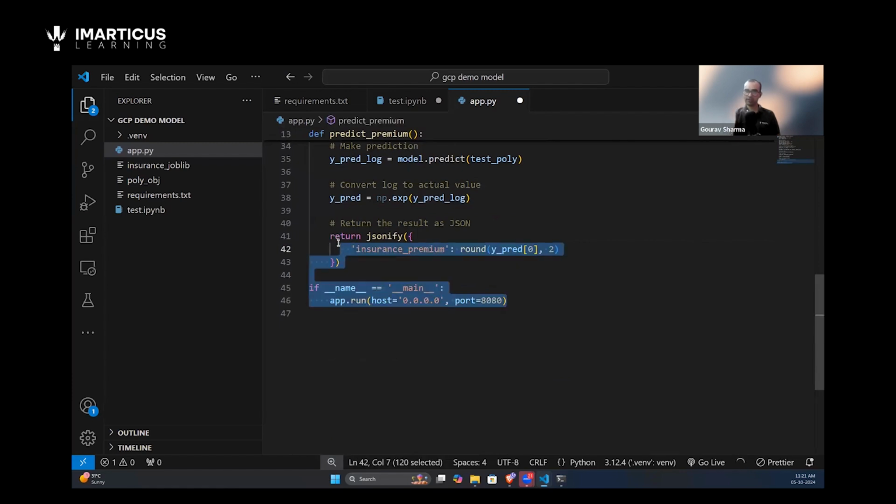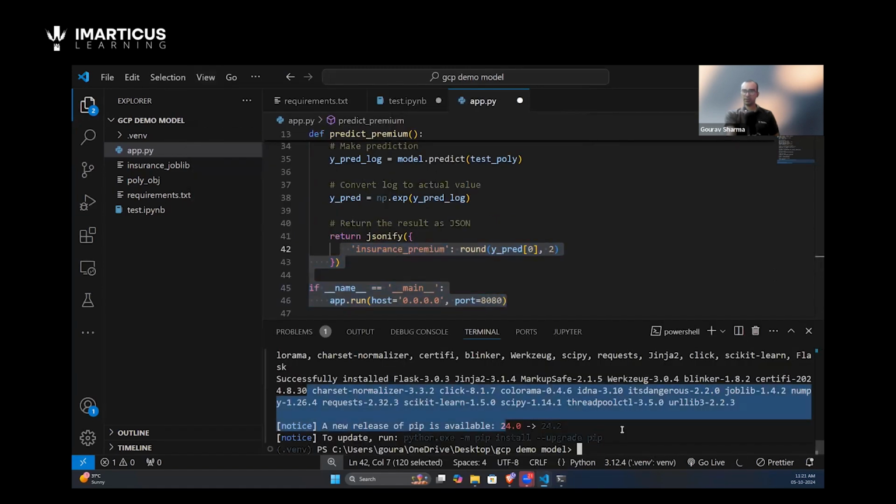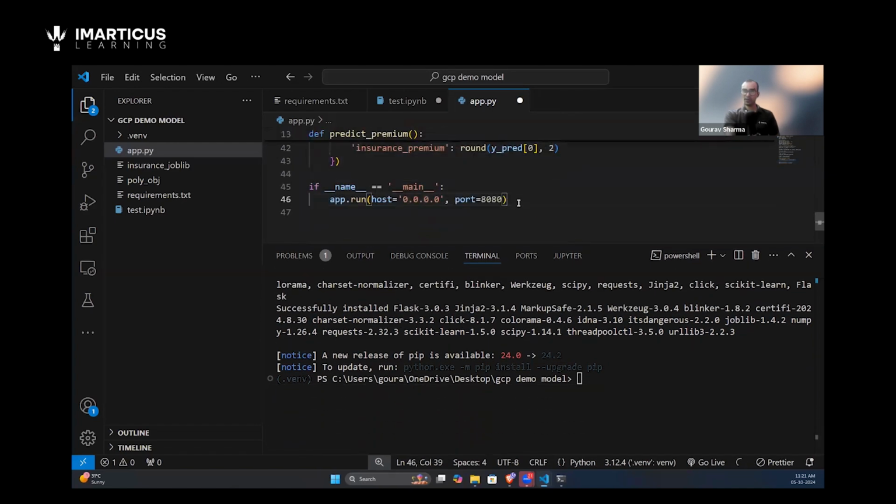Okay, so we have completed our app.py file. Very good. So now the next thing we will do is test whether our app.py file is working or not. For that, I'll open a terminal. So this is our terminal inside our VS Code. Now to run this file, first of all, I'll save this file, Control S, save.